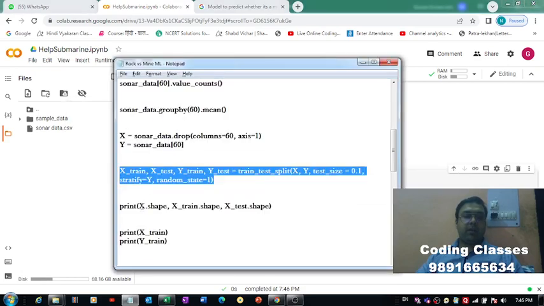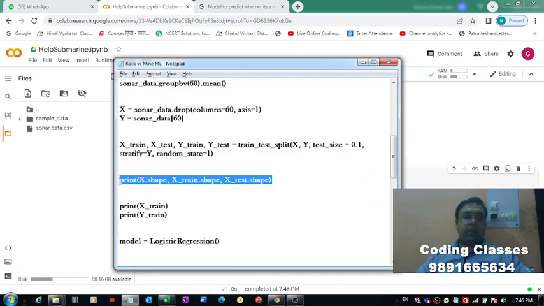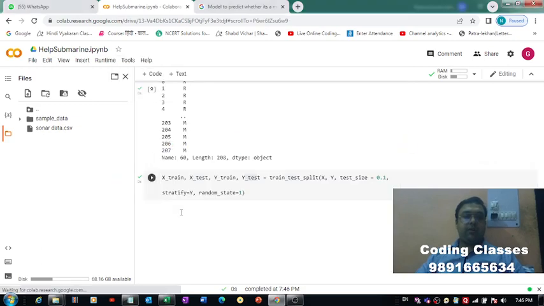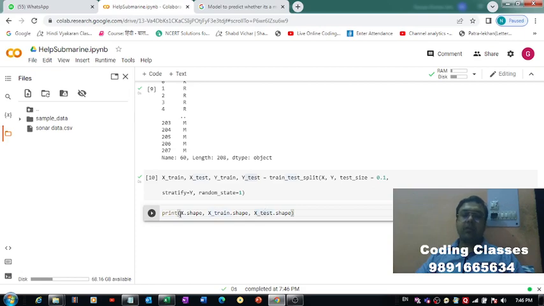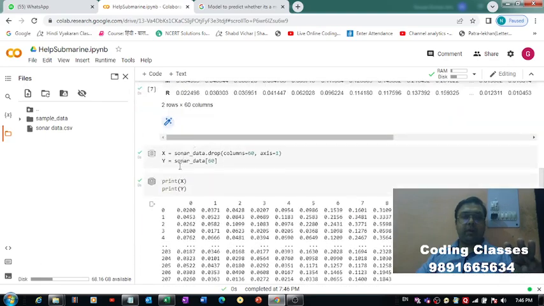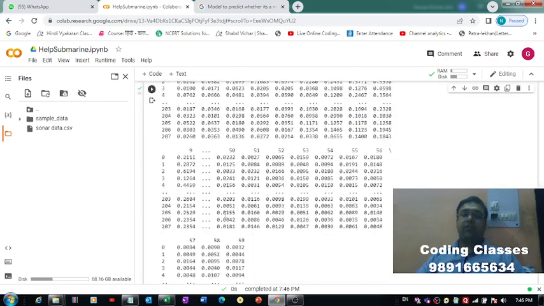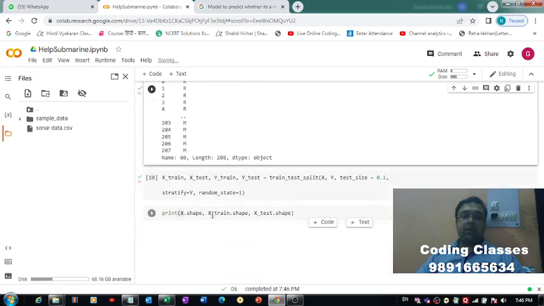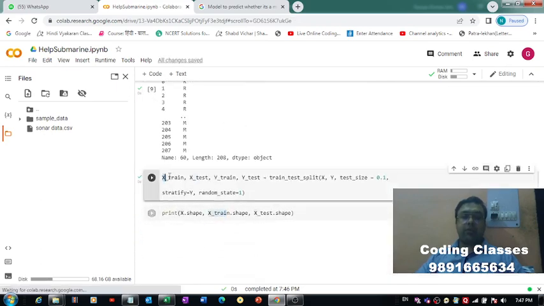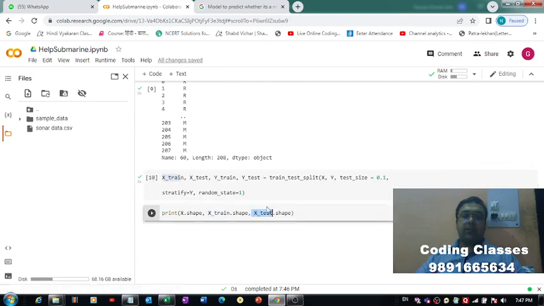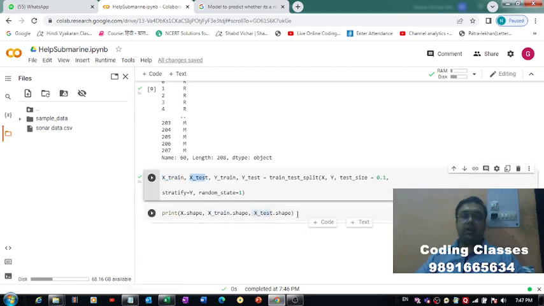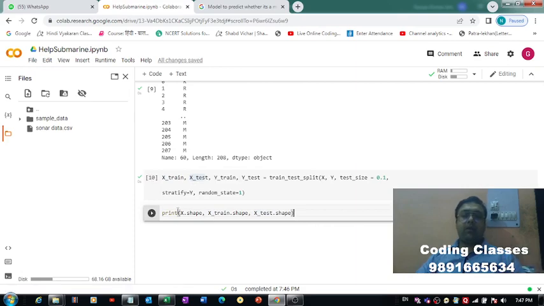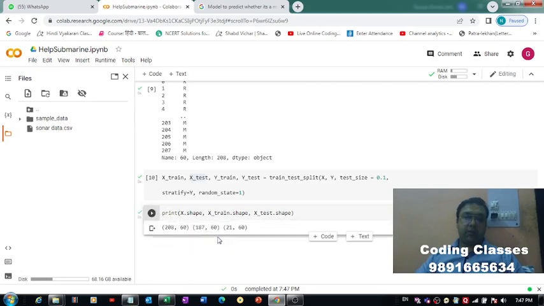Okay, so it executed successfully. Let me now show you the shape of X train and X test. So we now have three variables. One is this X, which we created here, in which all the features are present. Then we have X train, which we used here. Then we have X test, which we used here. Let's see what these three variables have in them. So we'll have to execute this line of code first.